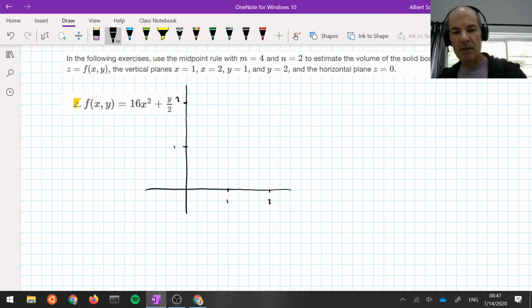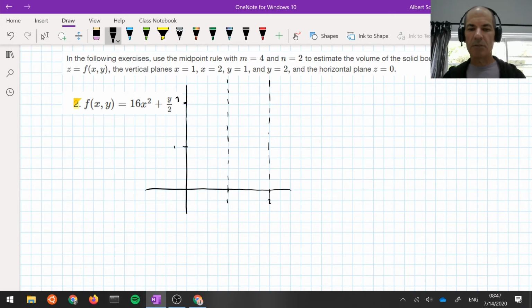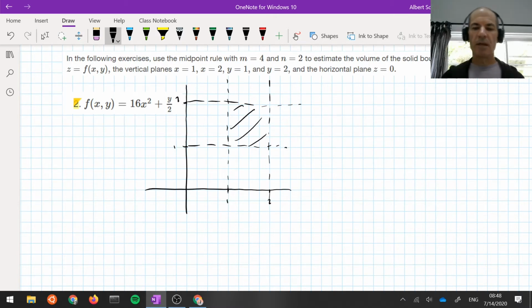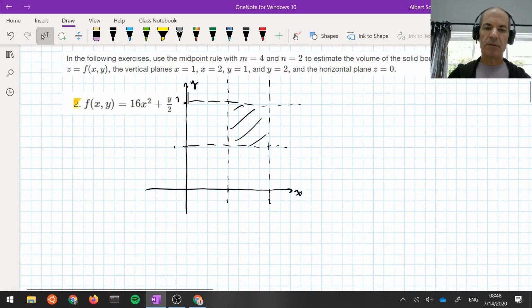All right, so imagine that you had a vertical plane here and here at x equals 1, x equals 2, and you had a vertical plane here at y equals 1 and y equals 2. Those vertical planes would naturally carve out a rectangular region in the xy plane. And remember that we have the surface z equals f of x, y sitting up above, or below, somewhere. We want to use the midpoint rule to estimate the volume under the surface and above this rectangle.